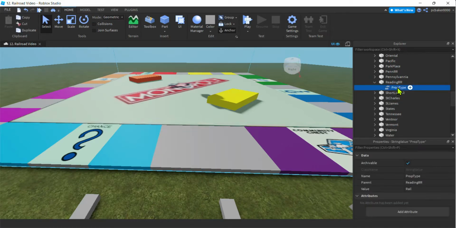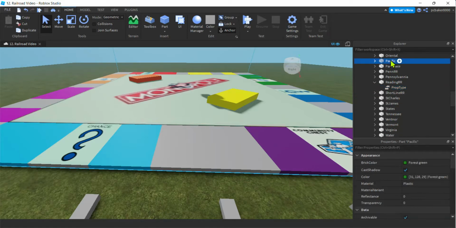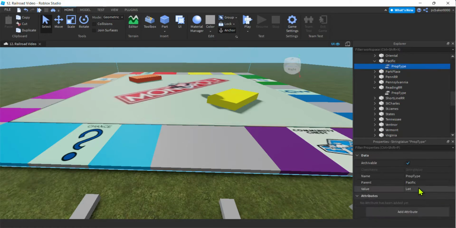Make sure you have your prop type though. Let's look at that really quick before we get into our code. Prop type is basically a string value that says what type of property it is. This one says rail, so all my rail says rail. If you go to, like, Pacific Avenue, open that up, that prop type is lot, right? So buyable lots, but we're going to be able to buy rail too. So that's good. Just keep this in mind.